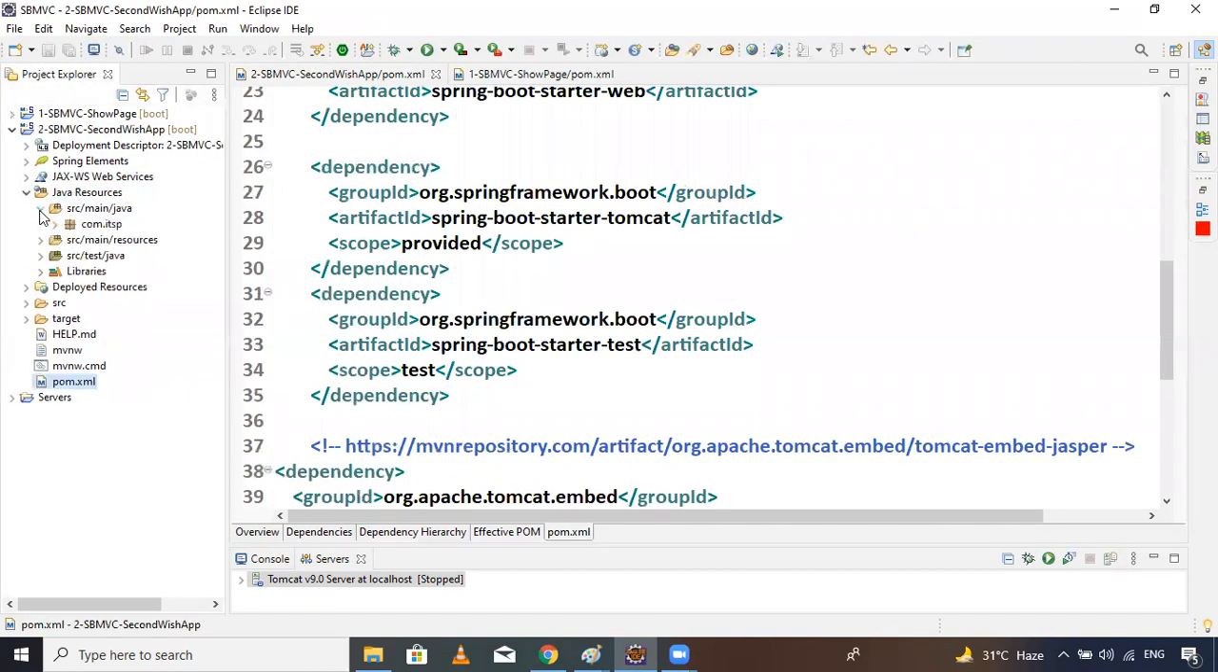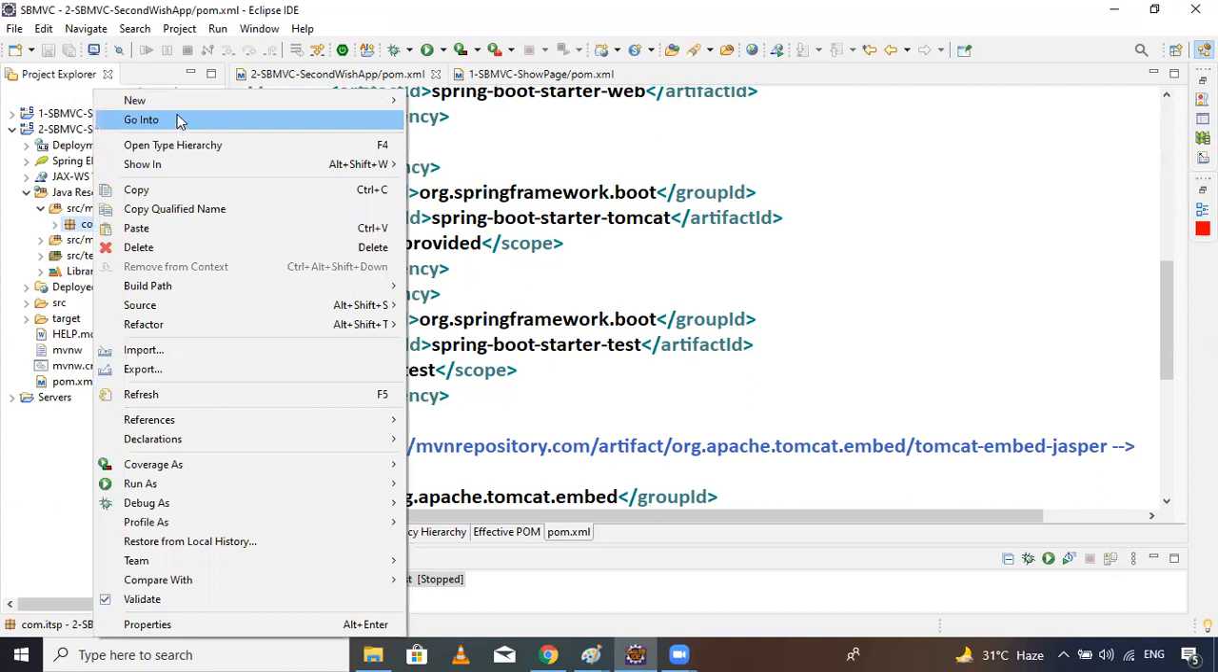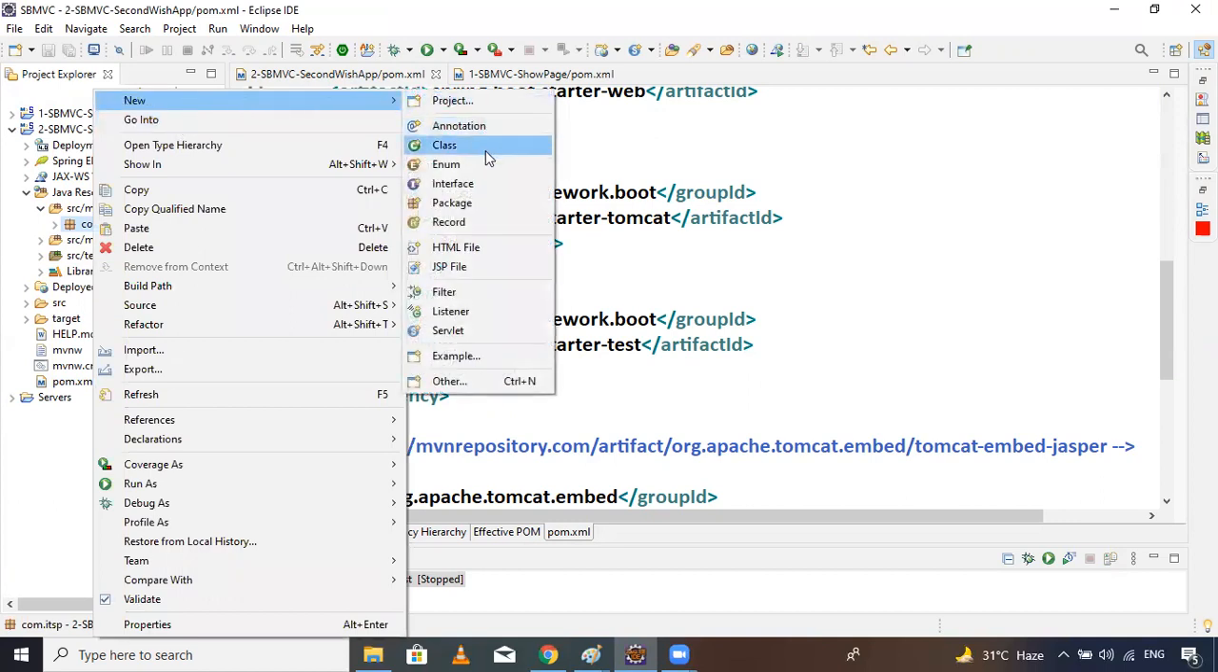So now come inside this src/main/java. These two packages are there, so not required. Inside the root package, create packages like service and controller. First, I prepare one service.